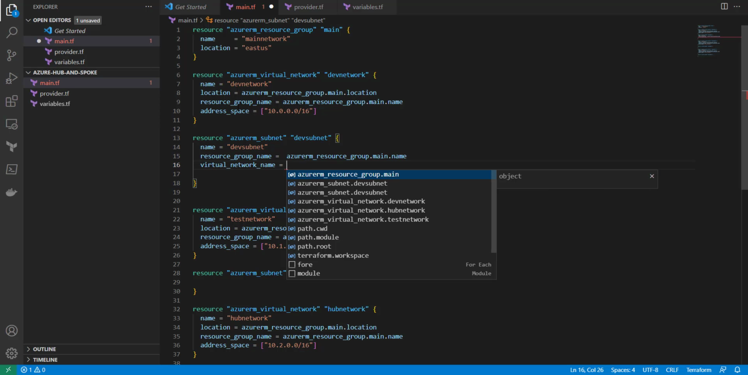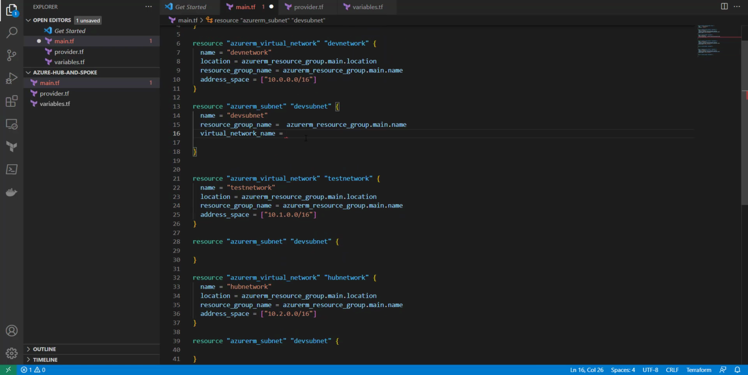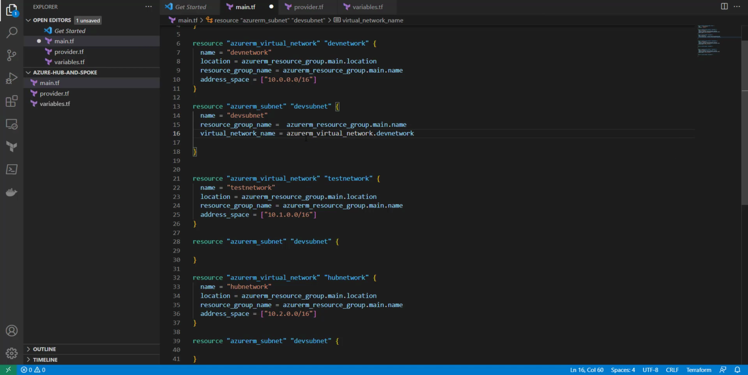So this is dev subnet, it's going to go into dev virtual network. This one's going to go into this one, to this one. So that's how you associate those. So it's azurerm virtual network, and then dev dot name.